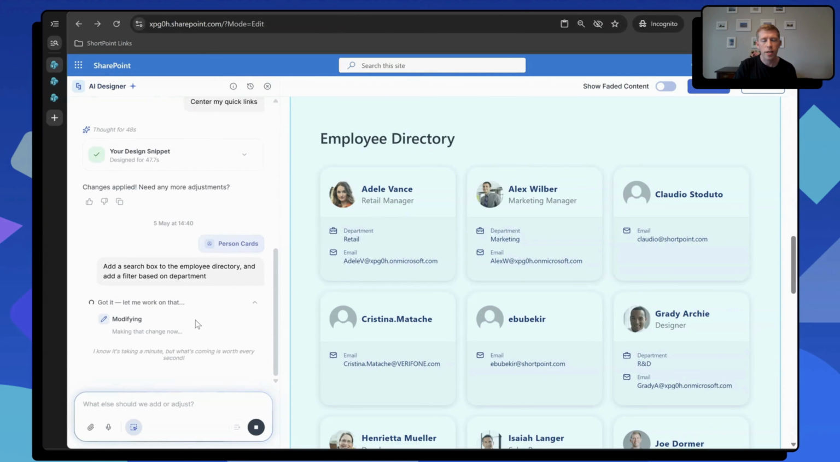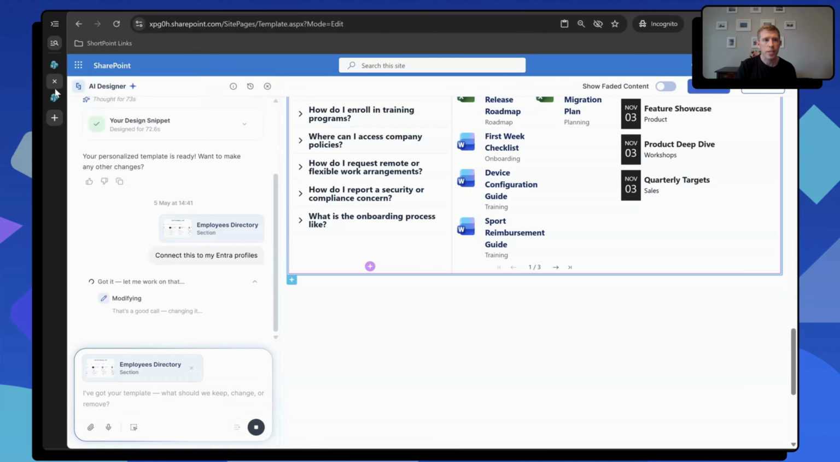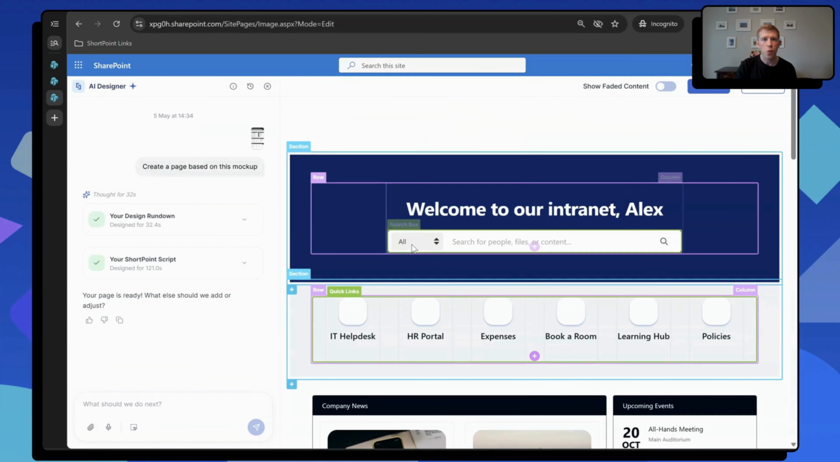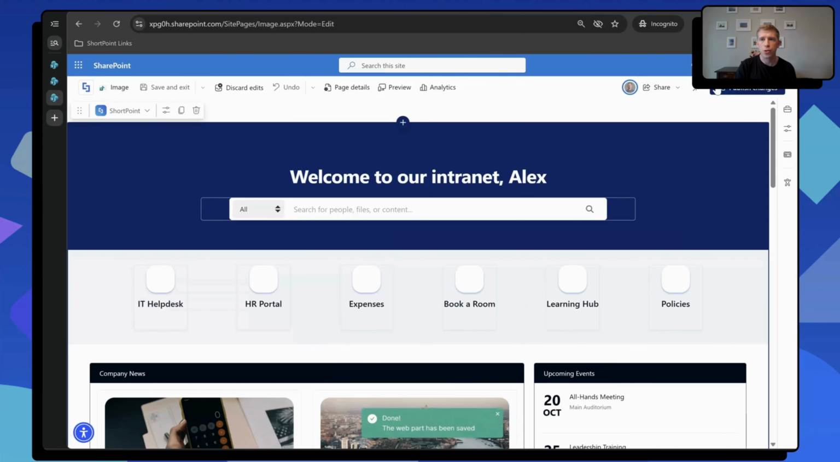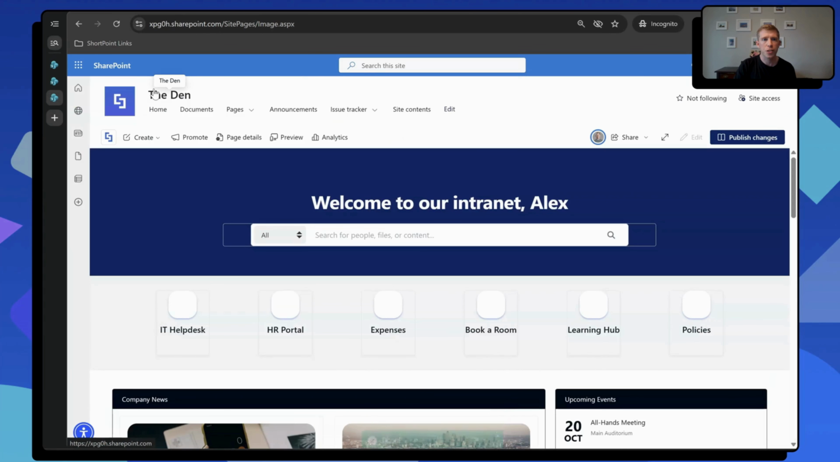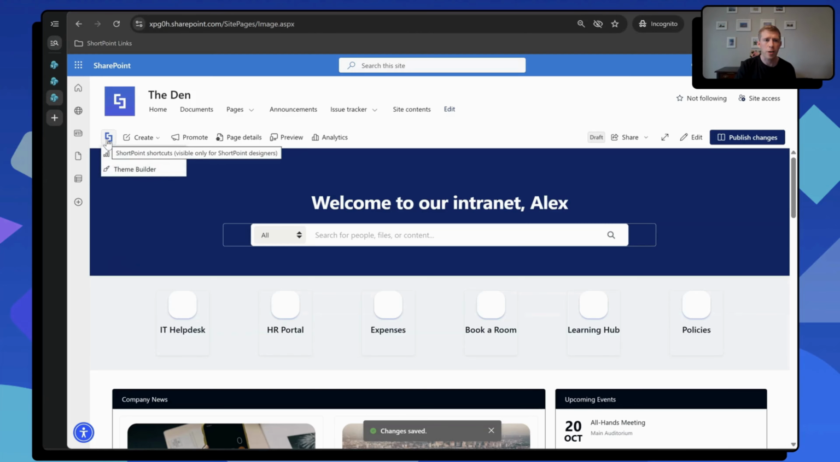So this is where it can sometimes take a little bit of time to add a search or a filter. This one's working as well. So while we're waiting for those two to finish here, there's one other thing. I'm going to take a little detour, away from the actual building of the pages using the designer. We have introduced a new role in ShortPoint to help you manage the use of the AI designer, and also given that admin a couple of other controls, and I want to highlight those here.